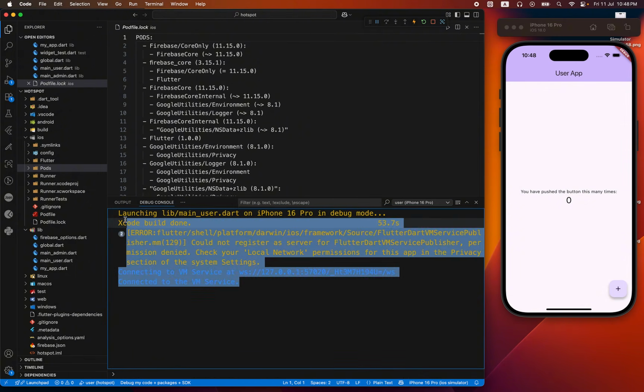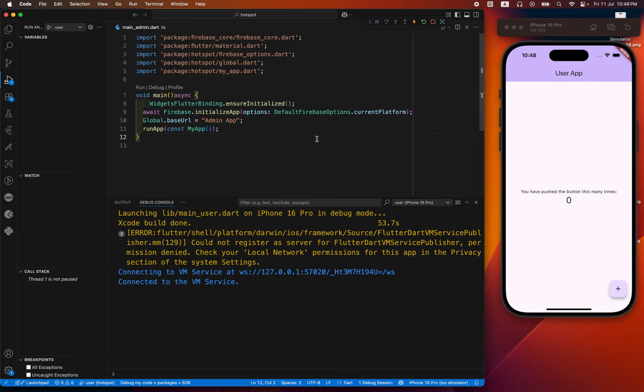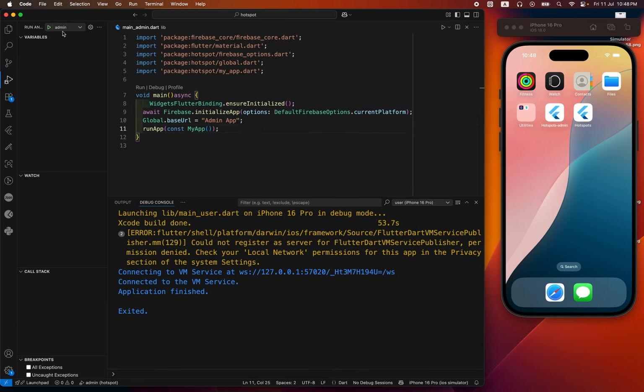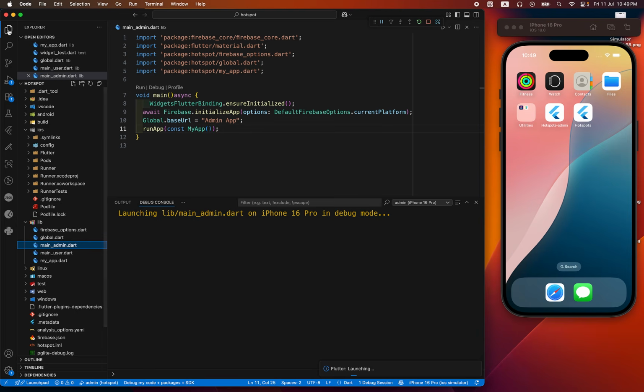This time it will run successfully on the user flavor. Let's try the same process on the admin flavor. Let's change from user to admin, terminate the app. This time for admin, run, start debugging. I think we'll again face the error on admin. Let's see what happens. If we face it, then we'll again try to solve it.